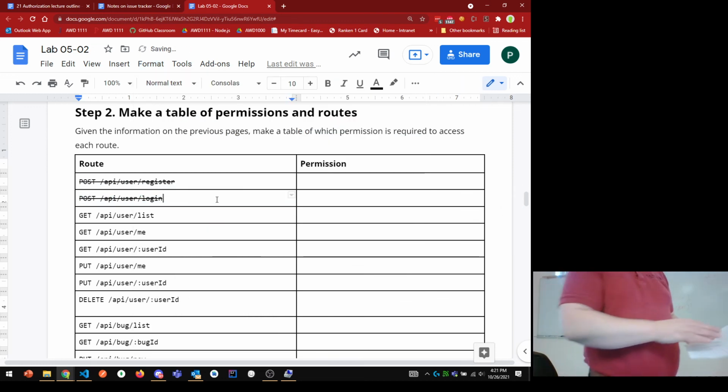But you're going to fill those tables out tonight, and maybe we'll get you started on writing code. Cool. So those are things you want to work through and figure out. What are your permissions in the system? Who has those permissions? What permissions do you need for each route?